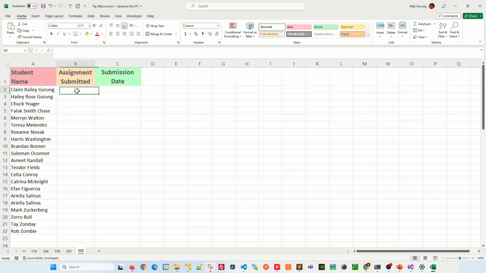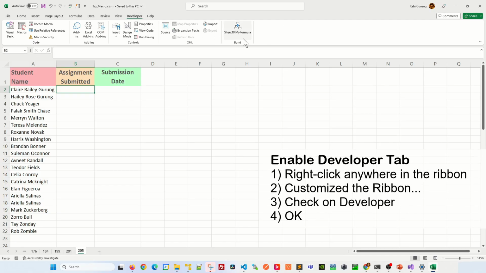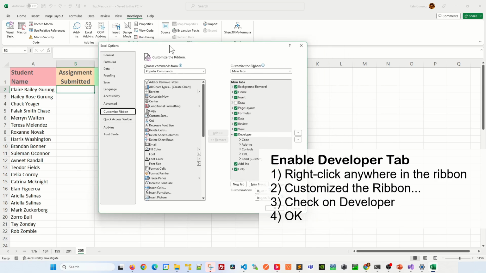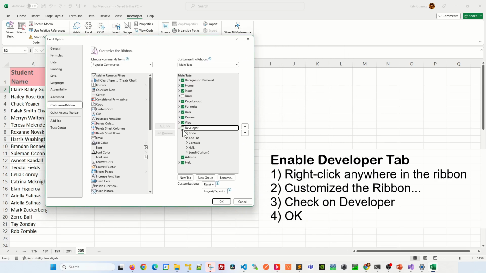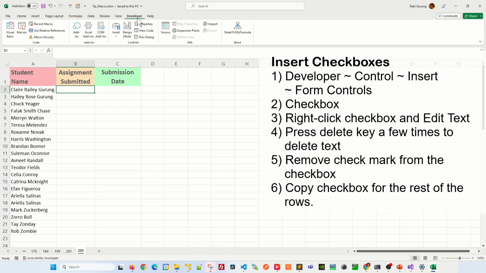First, let's drop in a series of checkboxes in here. The first thing to do is to go to the Developer tab. If your Developer tab is not available, right-click anywhere on the ribbon here and click on Customize the Ribbon. You should come up with the Excel Options window like this. Make sure there's a check in the Developer checkbox, and click OK. Once that's done, your Developer tab should be available.